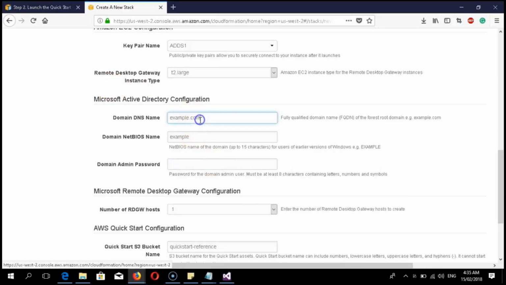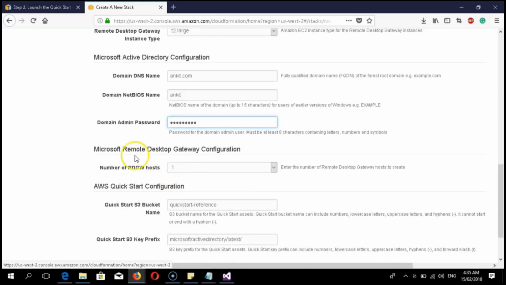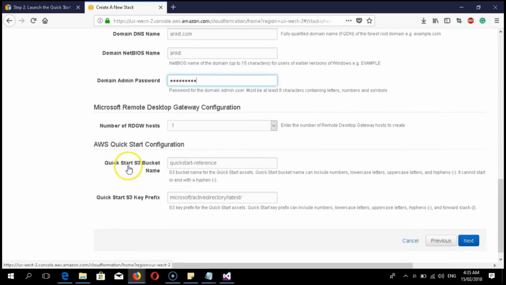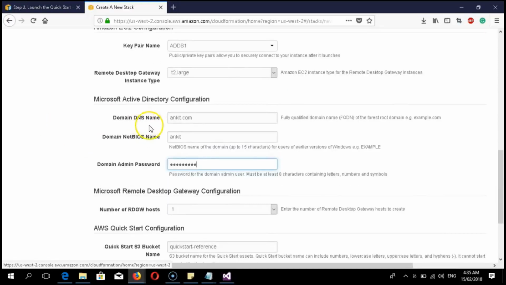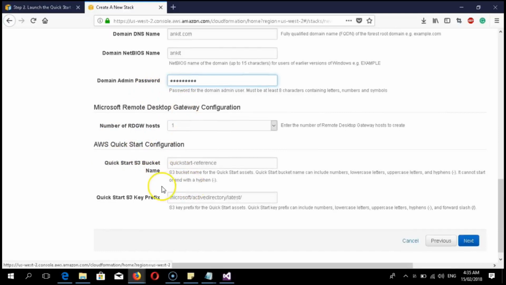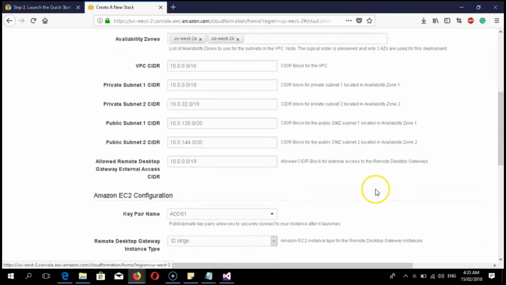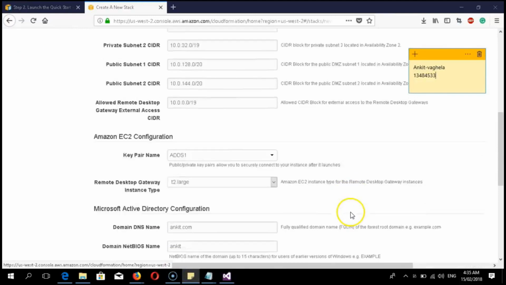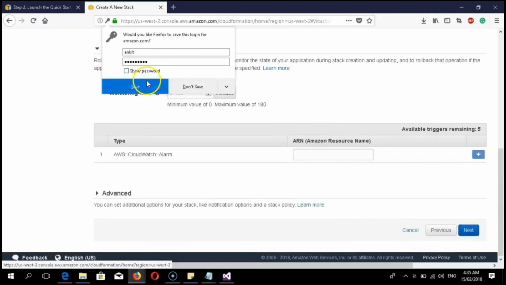The Microsoft Active Directory domain name: whatever your domain name is, just write it here. And then the NetBIOS name and the password. So this is all the configuration so far. All this configuration is stored in this S3 bucket called quick start reference. The whole data is stored in this bucket. Just click next here and save it.